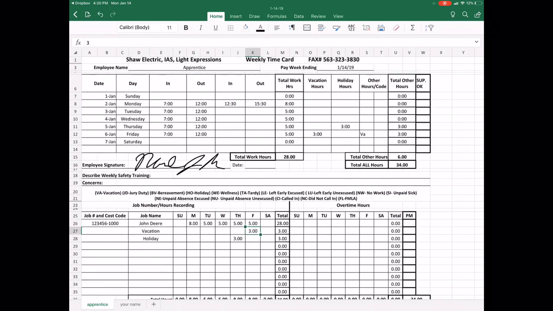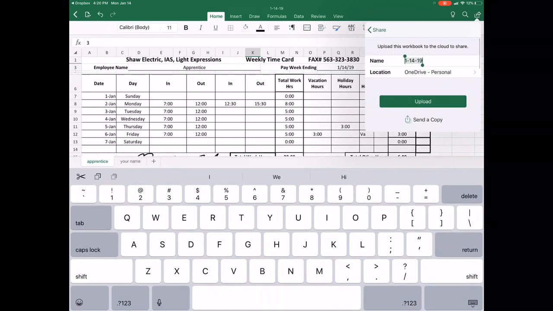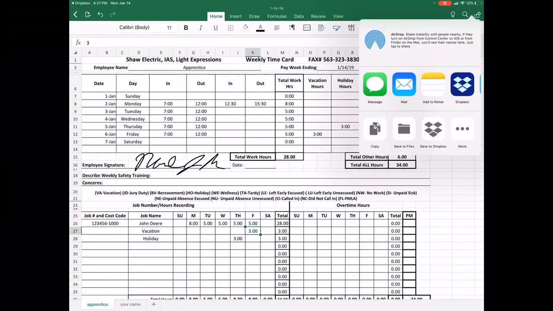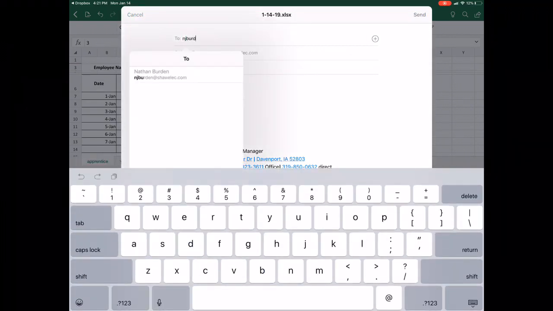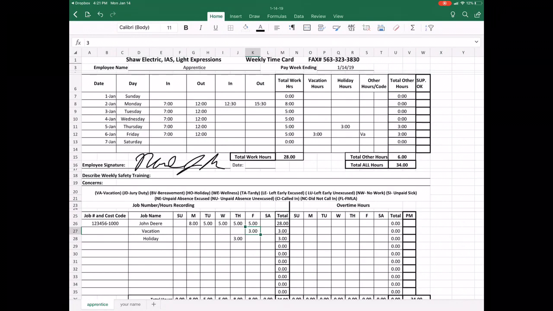Now when you get them all done into the week and you want to send them, on the very top right, there's this square with an arrow right up here. If you hit invite people, this will come up, but you just want to, on the bottom it says send a copy. So right there, send a copy. And send with another app. Use mail. And then type in whoever, or just type in mine. And then hit this, and I'll send it to me. So you can do that with any Excel document.